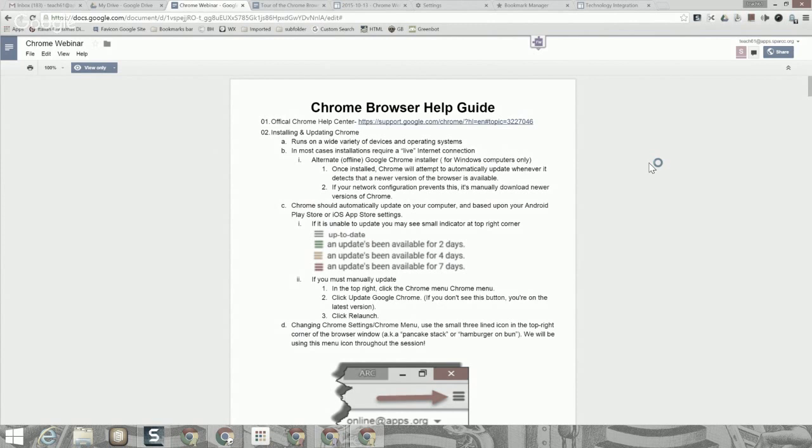First, a couple things about installing and updating Chrome. Chrome runs on a wide variety of devices and operating systems. In many cases, you'll be able to install Chrome on your device. That includes all the Windows devices, most of the iOS devices, at least of recent vintage, and the iPhone, Android phones, Chromebooks, etc. So Chrome can be run on a variety of platforms and devices.